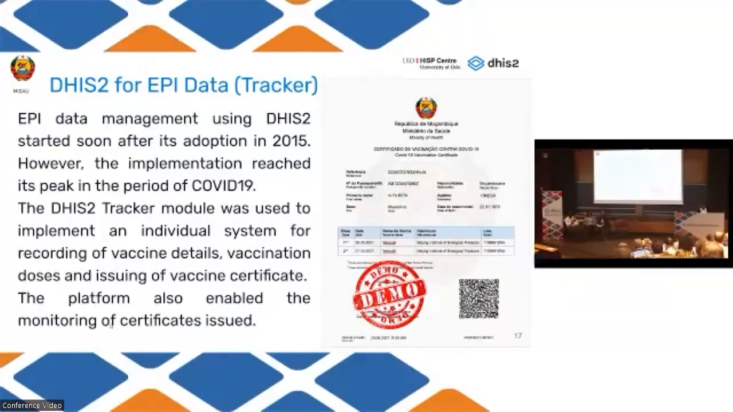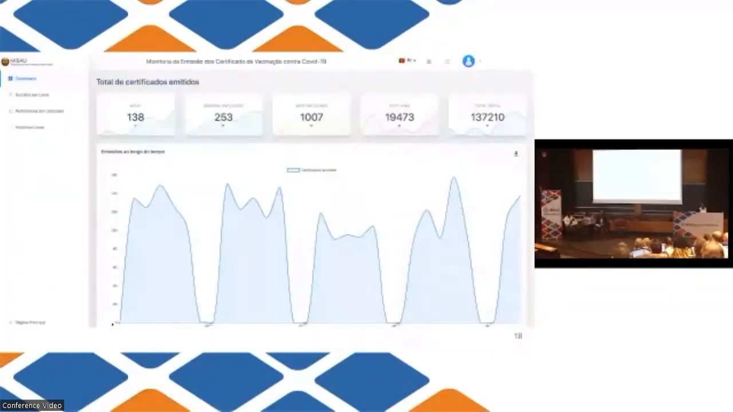We also used this tool not only to collect data but also to issue the certificates, because during this time the certificate was needed for traveling, for example.